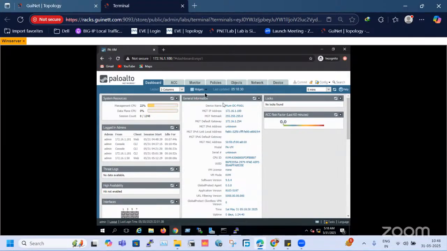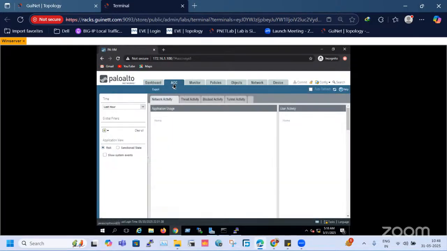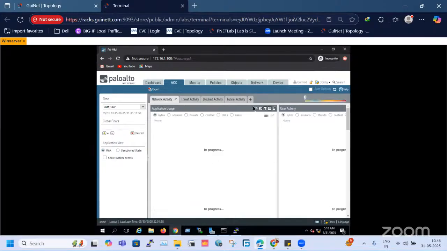And ACC is your access control tab, right? Here you can fetch all the details like network monitoring. You can do it from here. You can fetch the reports from here, right?